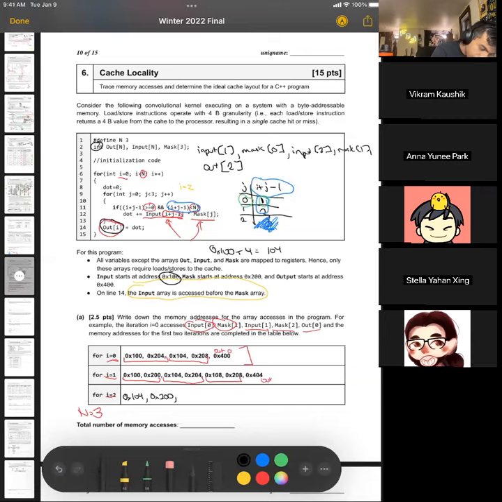Okay, so then we access input at 2. And that's just going to be 108, and then mask at 1, which is going to be 204. And then lastly, we access out at 2, which is 408.